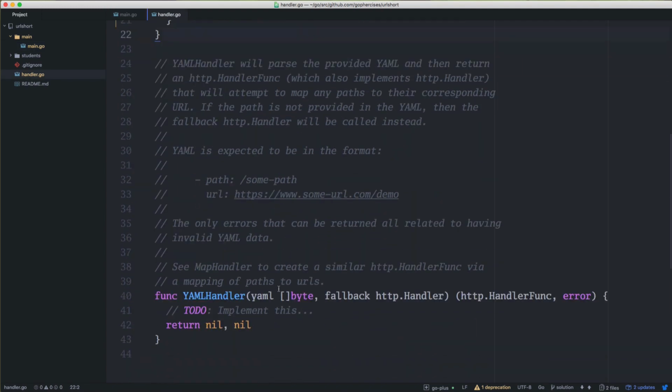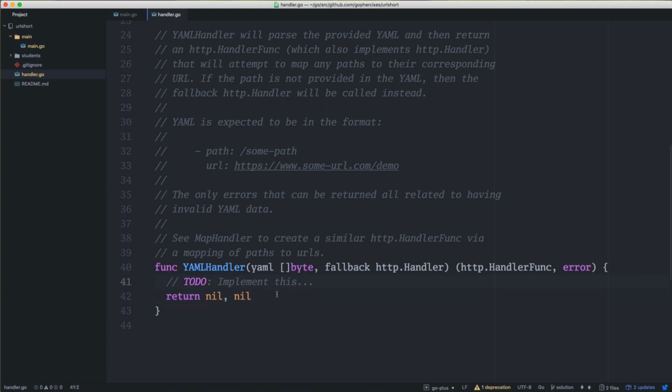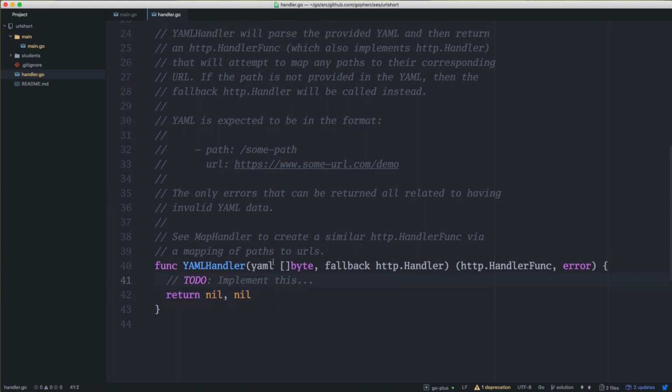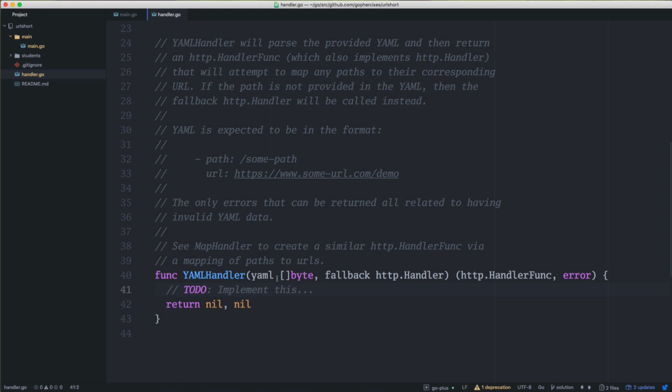Going back to our code here, this is where we're trying to implement this part. To do this, we need to use a YAML package first, so we need to parse the YAML. And once we've parsed it, we then need to turn it into a map and use the map handler. So our code is going to look roughly like this. Step 1, parse the YAML somehow. Step 2 is going to be convert YAML array into map. Then step 3 is we're going to have some map.